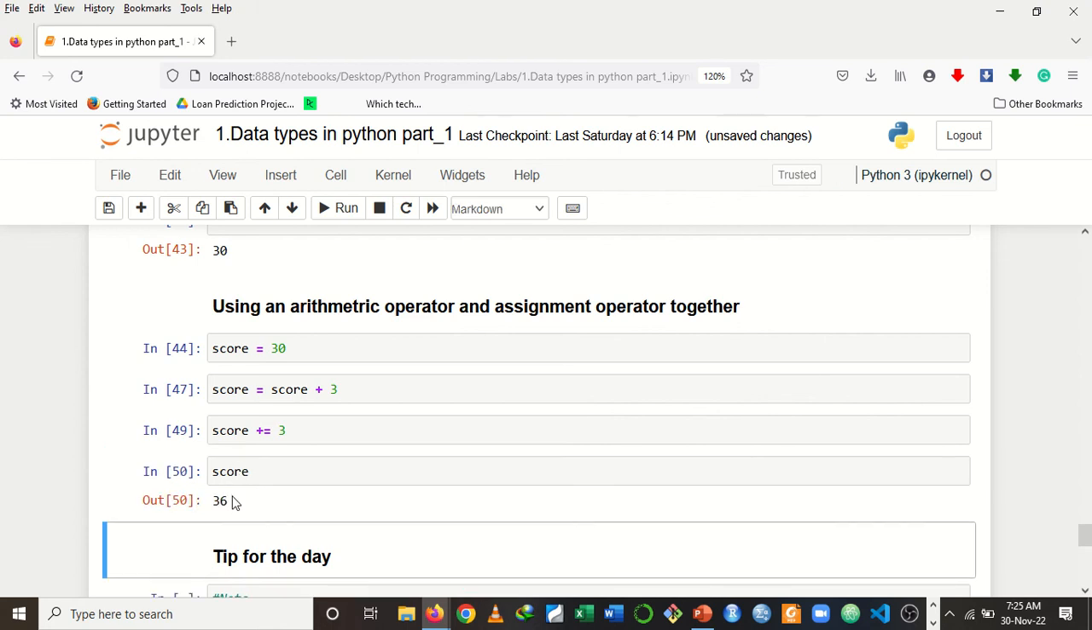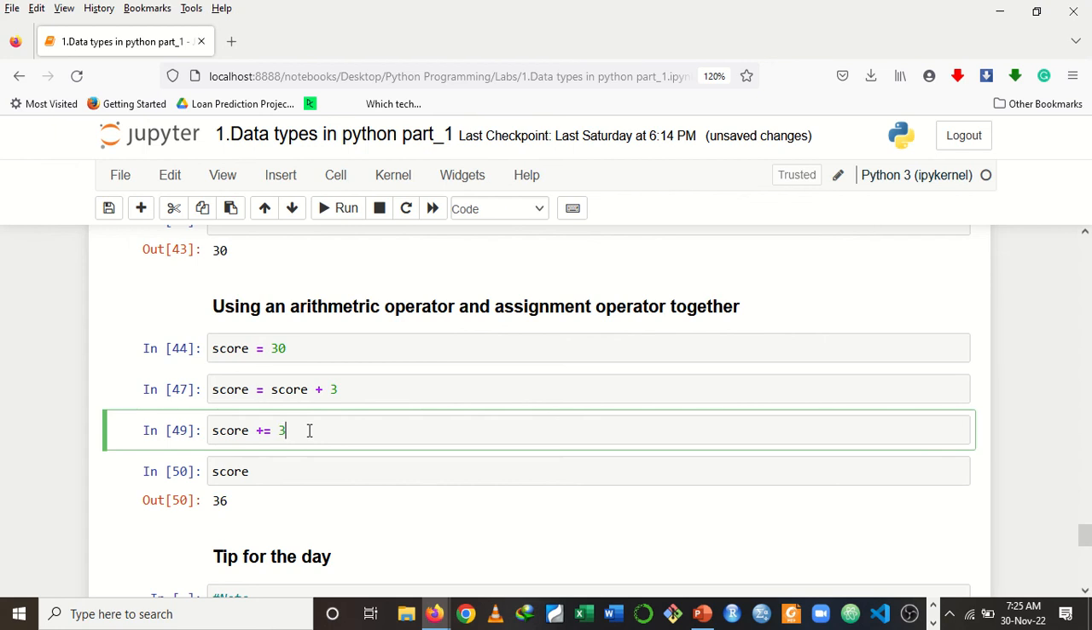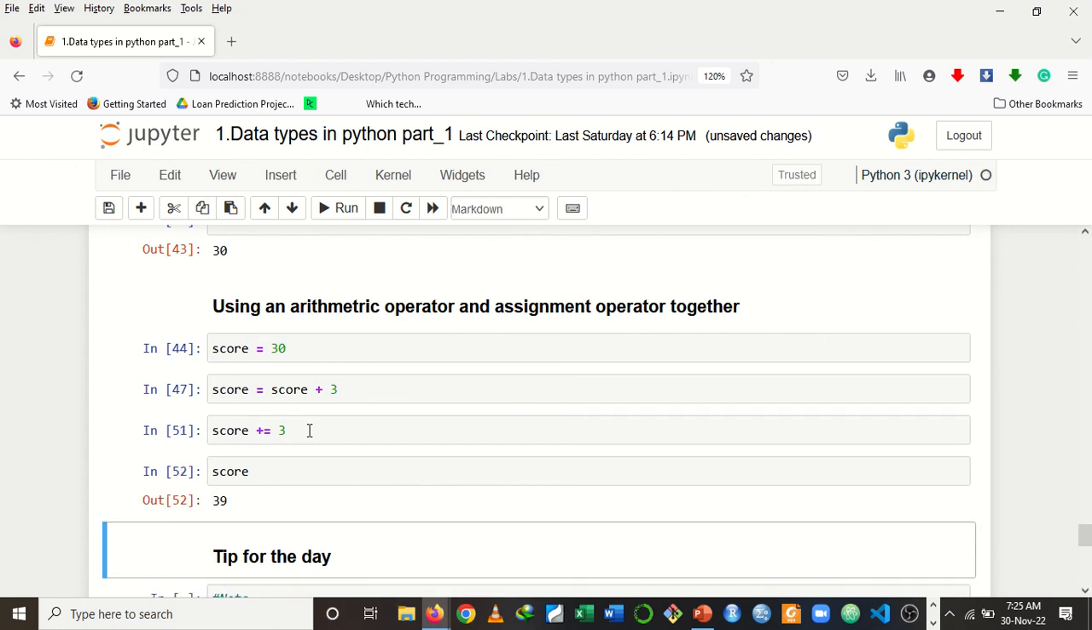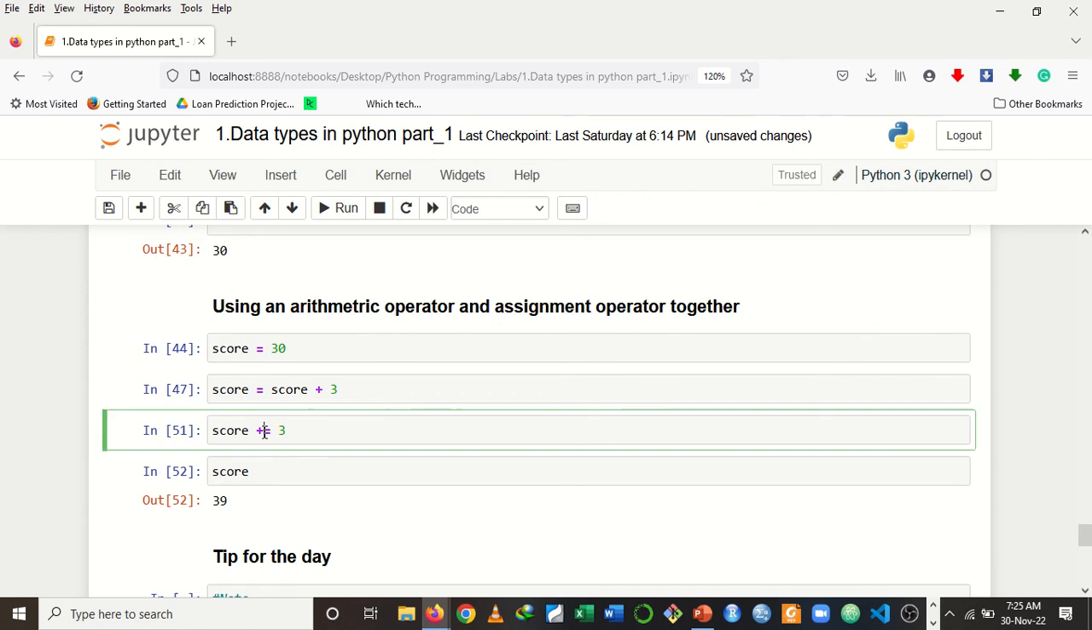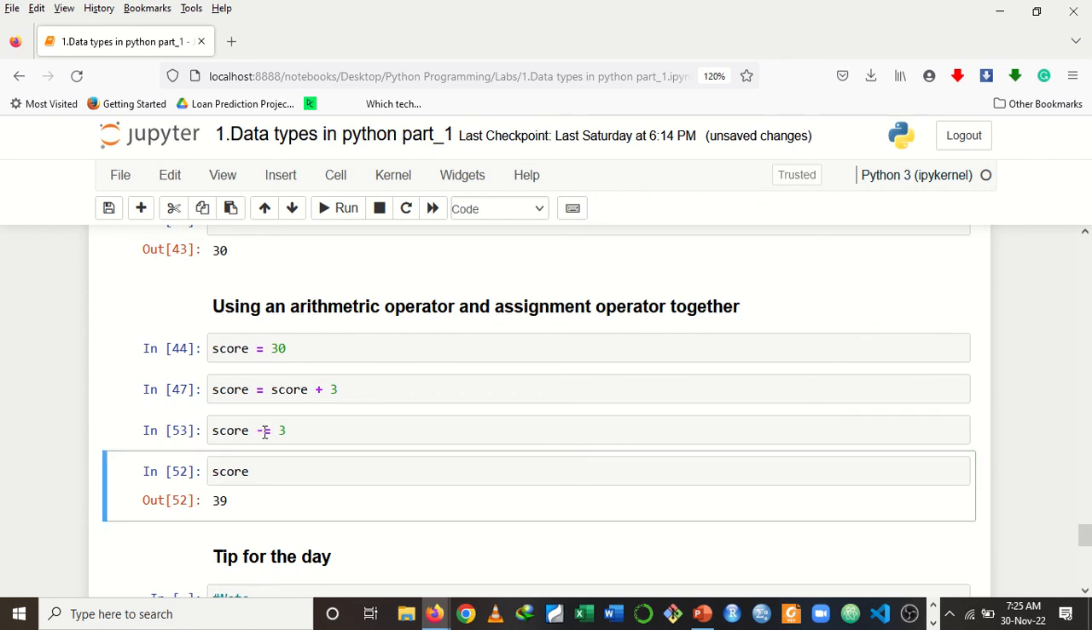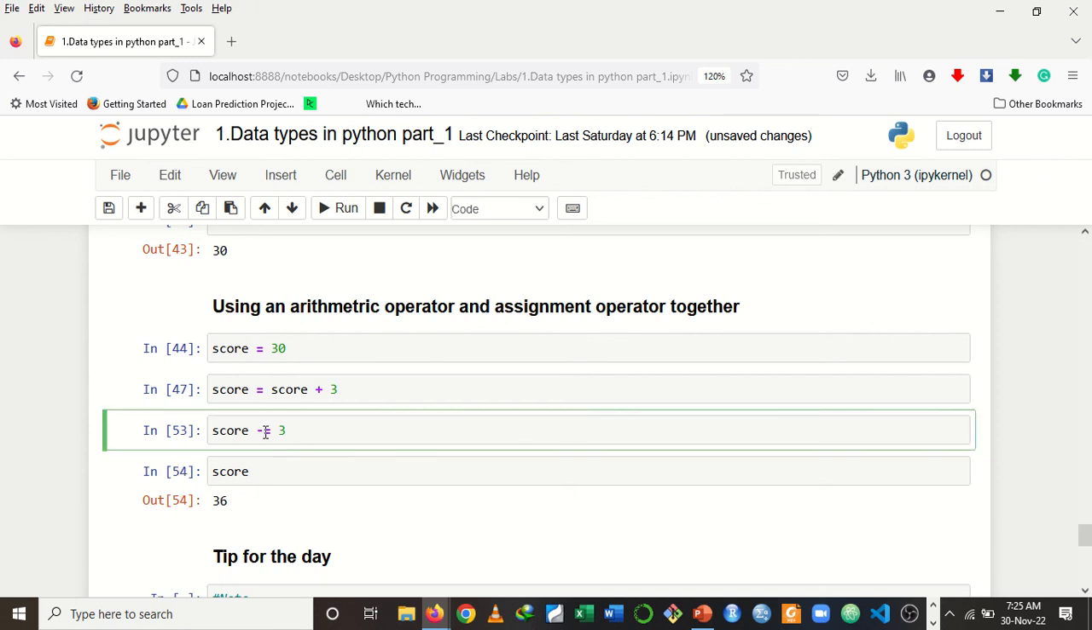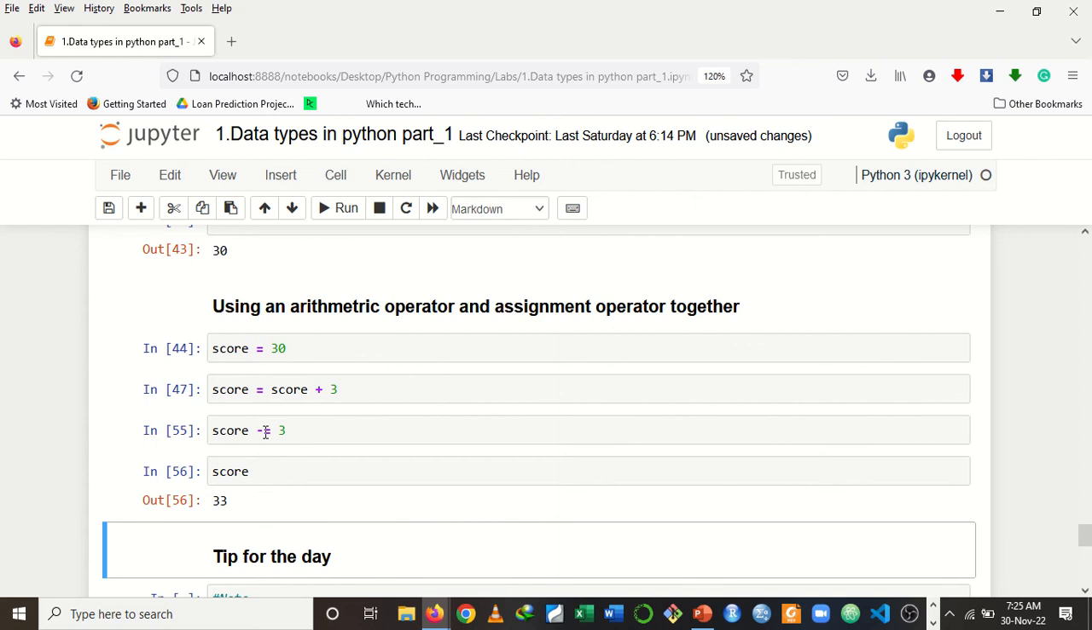I get 36 now. So you can use the arithmetic operator and assignment operator together to update a variable. If I run this again, it's going to add 3 and then it becomes 39, right? It doesn't only work for addition. I can also bring subtraction here. So it will deduct 3 from the score and assign it back to the name score, right? And now when I print it, you see that it's 36. If I run it again, it's going to deduct 3 like that.